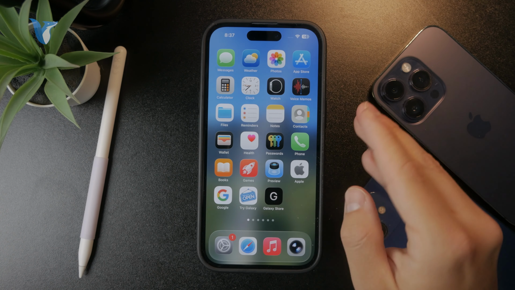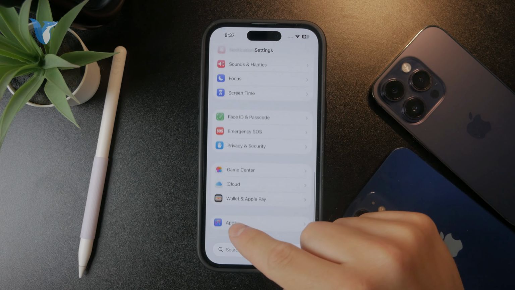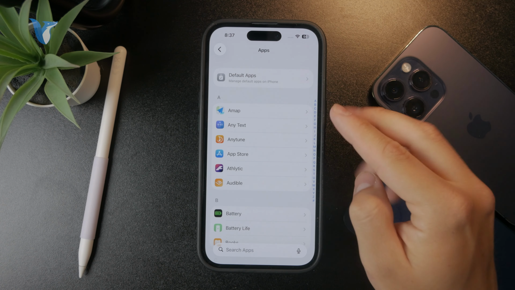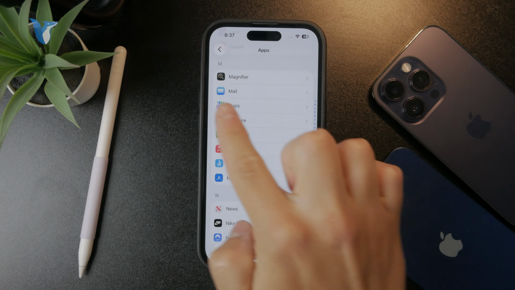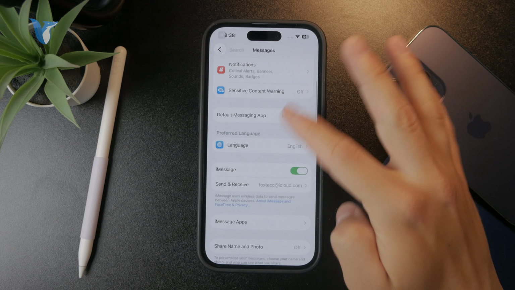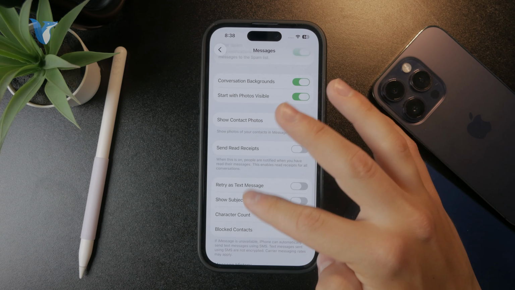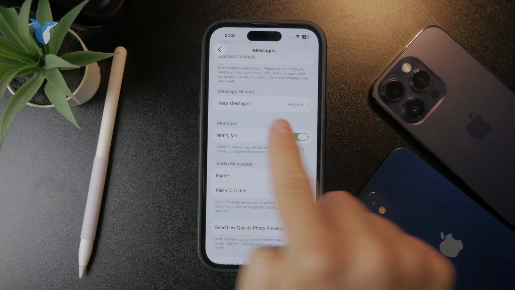In fact, it is actually set up inside of the settings, so we can find the main settings app, go to the apps at the bottom, and from this list, of course, we need to find the messages right here. It's all sorted alphabetically, so you'll be able to get there, scroll through the options, and you can find some things. The option we are interested in is the keep messages.